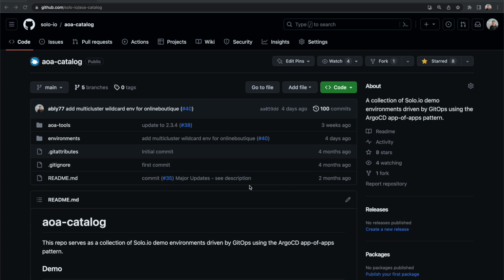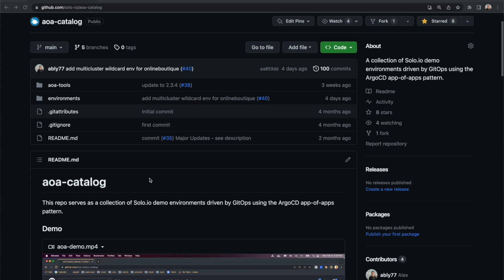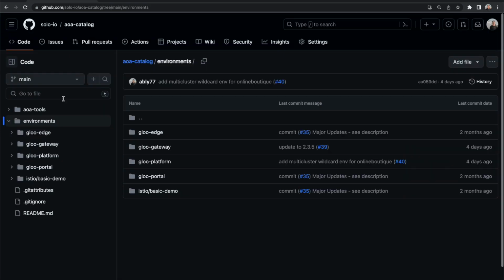If you're already here at this repo, you can see that this catalog serves as a collection of solo.io demo environments that can be easily instantiated with a single line command. If I navigate into the environments, I can actually see solutions such as Gloo Edge, Gloo Gateway, Gloo Platform, Gloo Portal, and even just Istio upstream demo.